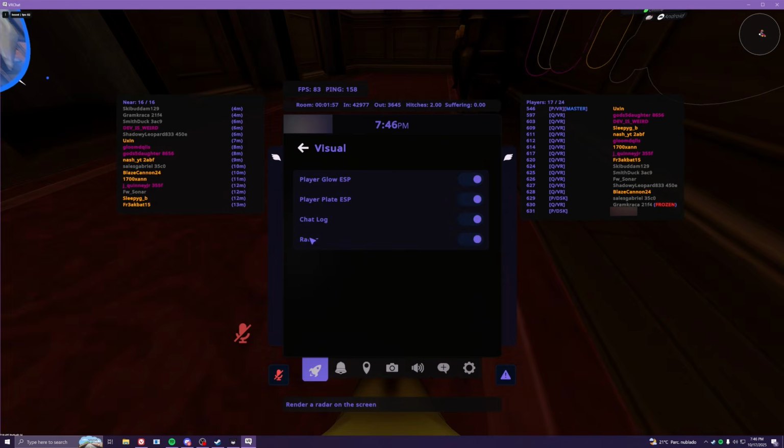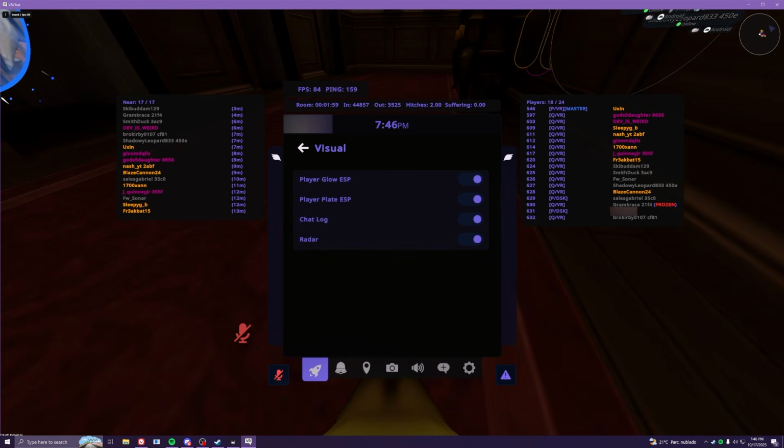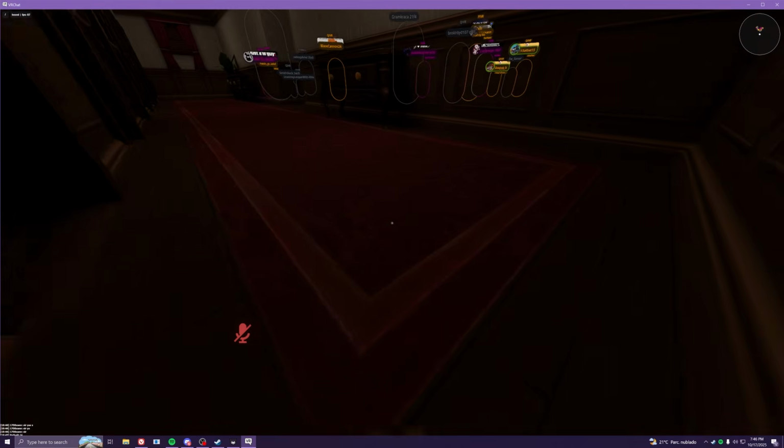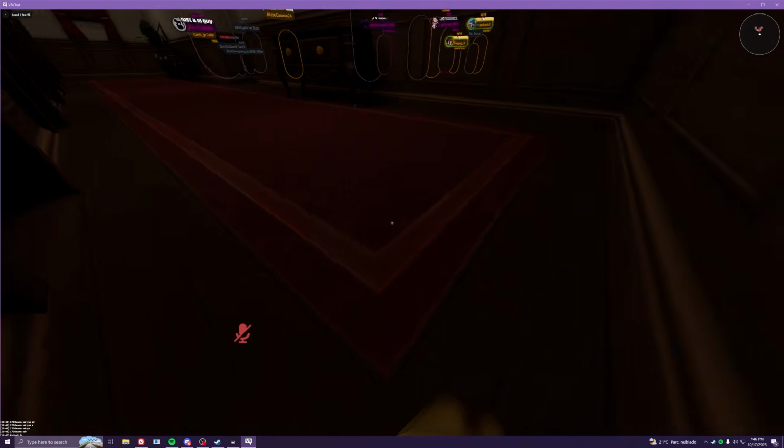And then lastly, for the visual menu, there's also the radar. I don't know if you noticed up here, but this shows you the players that are nearby you, and they're all color-coded by their rank. The white dot would be yourself, and every other dot would be every other player.